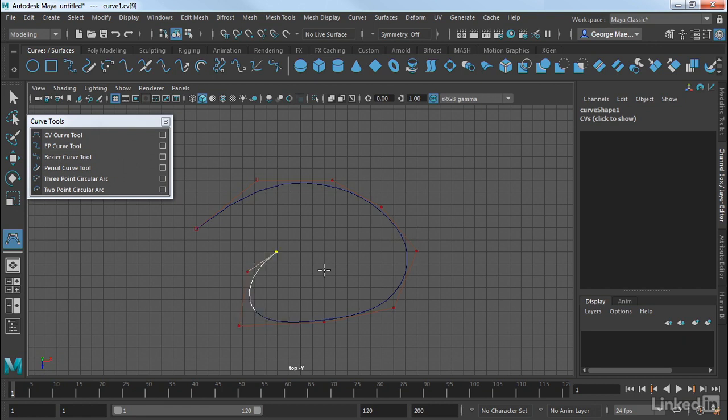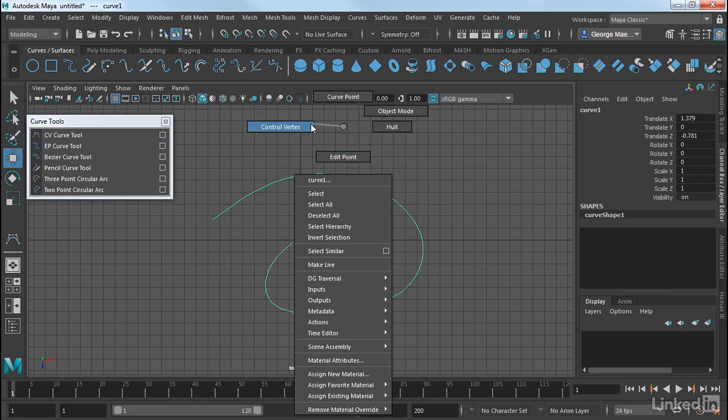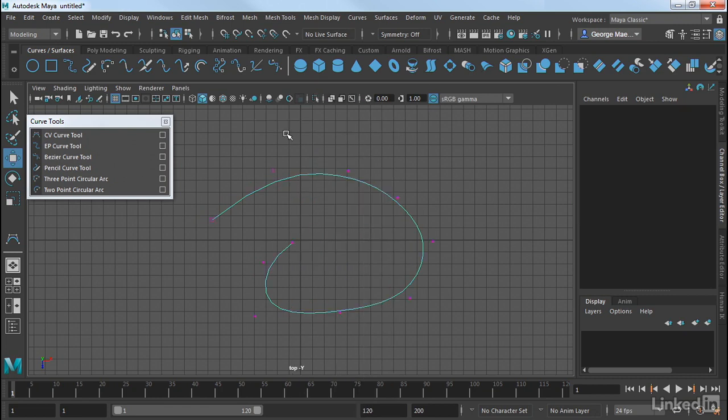Now, when I'm done drawing, all I have to do is hit Enter, and the curve is now an object. Now, if I want to edit this curve, I can right-click over it and go into Control Vertex mode. Again, we'll see the exact same icons we had when we created it. So I'll have a box on the first vertex, I'll have a U on the second vertex, and the rest of these will be points.